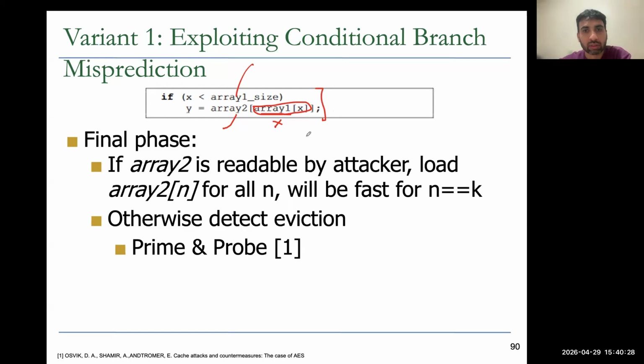Not array 2 of x. So that is the answer to your question of why array 1 of x needs to be read by the victim. That depends upon this particular code snippet, right? Your attack mechanism is not dependent upon this code. If you modify this code, it will still work.